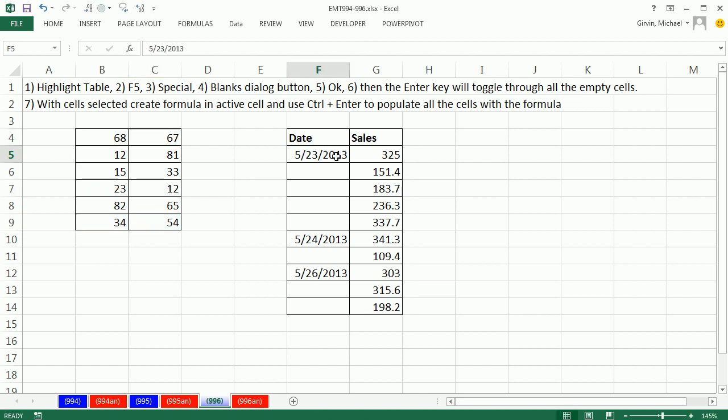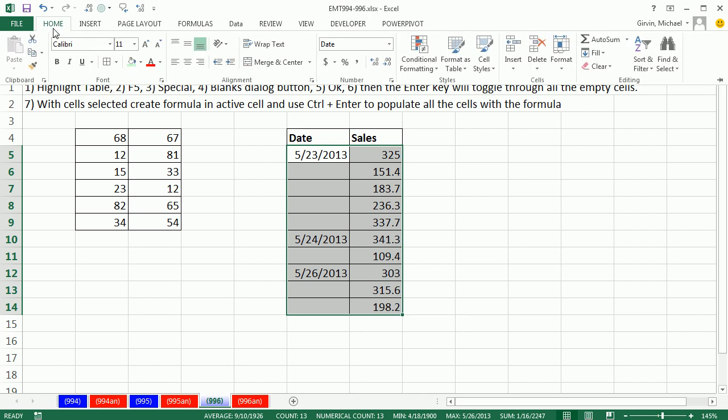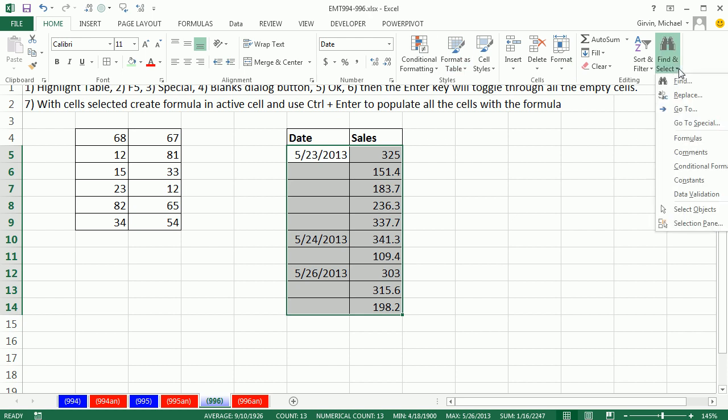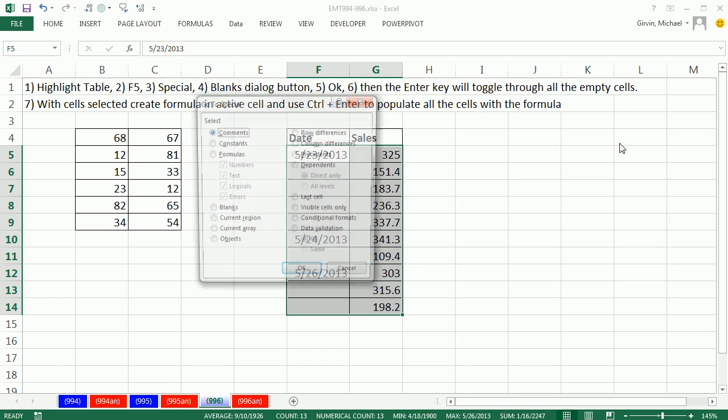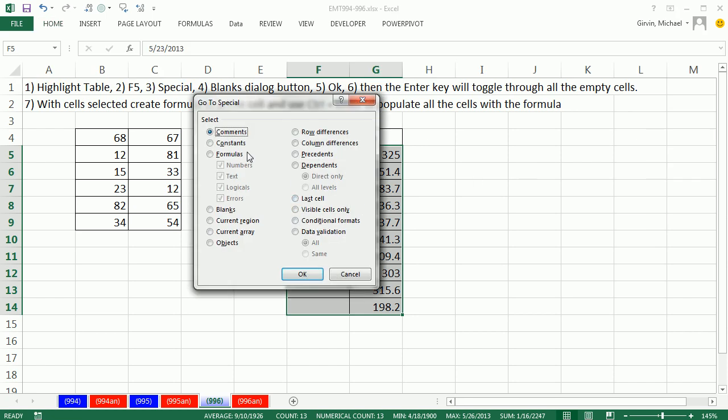Another way we could use this trick, and the keyboard shortcuts are great, and I use those all the time. I think that if we wanted to go to Special, we could go to Home, then Find and Select, and Go To Special. I never do that. I do the F5 Special. And now I want to go to Blanks.